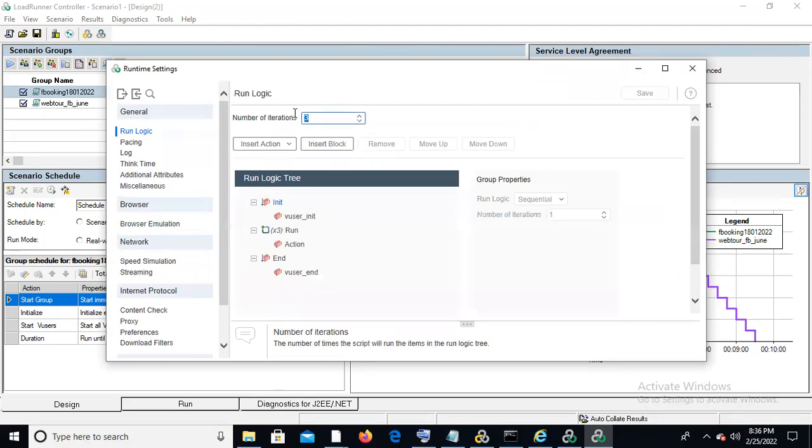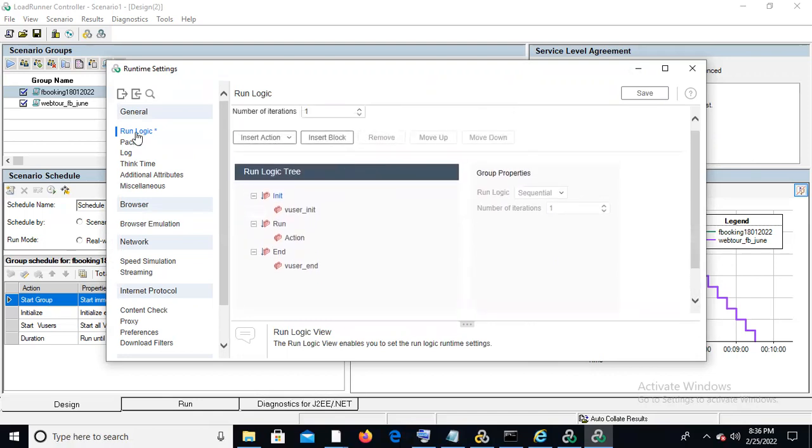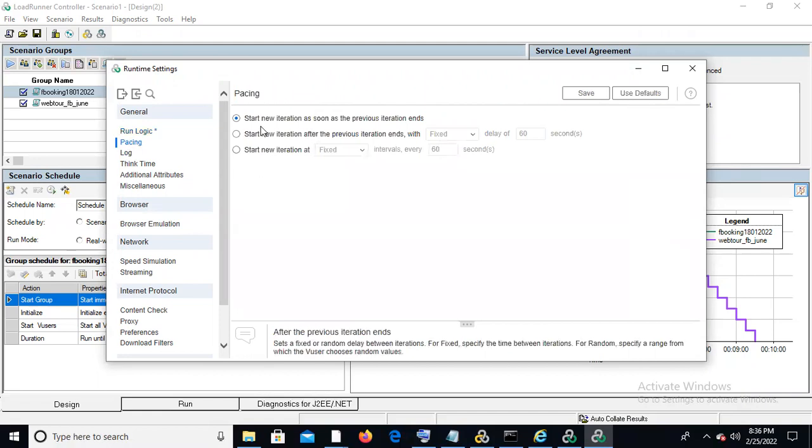For run logic here, every time there is no need for this; it will be a single user only. After that, we have the pacing. Pacing we already discussed, right? What is pacing? It is a delay between the iterations. We have different types of pacing options. Start new iteration as soon as the previous iteration ends means there is no pacing from iteration to iteration. Then you can select this first option.